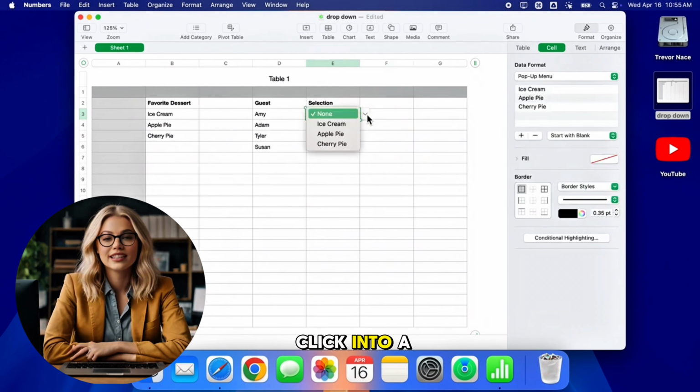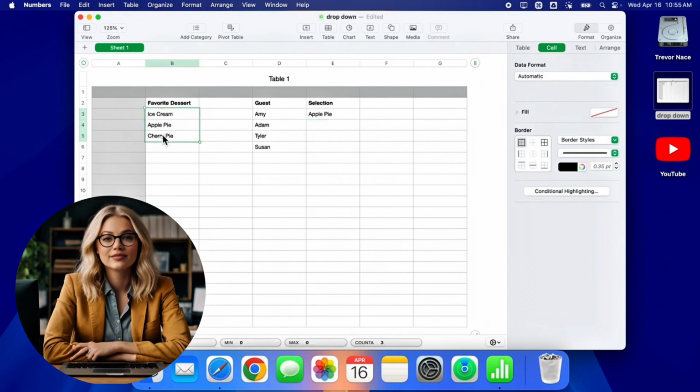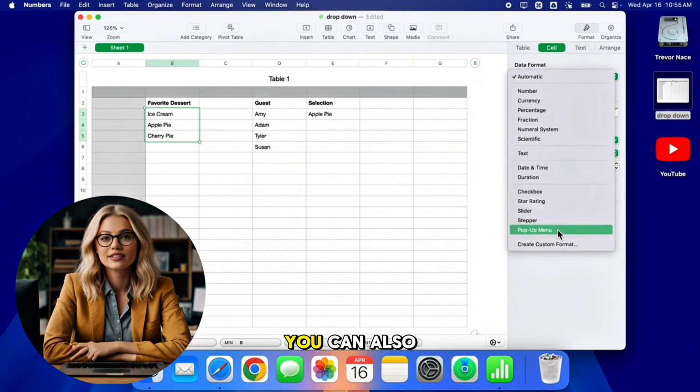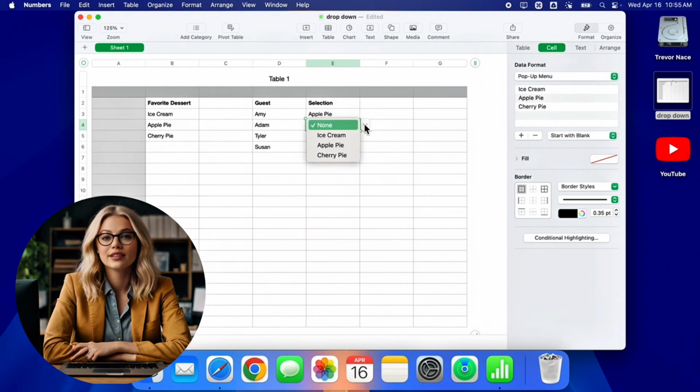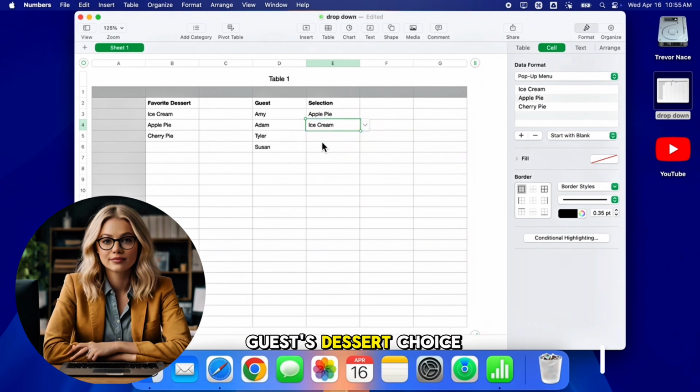Now, when you click into a cell, for example, Amy's row, you can choose from the drop-down, like selecting apple pie. If you have a longer list of items, you can also create the drop-down in one cell, then copy that cell and paste it into others to reuse the same list. That's it. Now each cell has a clean drop-down menu, and you can easily track each guest's dessert choice.